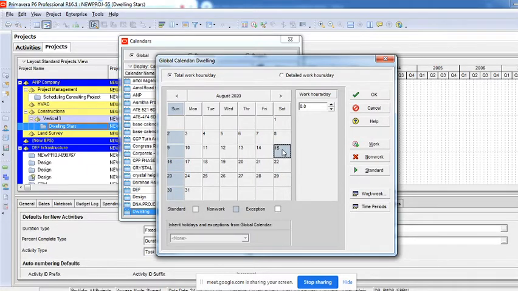It's also called an exception. It's a non-working exception, you can call it. Why do we call it an exception? Because the standard is 9 hours per day. So if something is not standard, then we call it an exception. Simple as that. It's called a non-work exception.